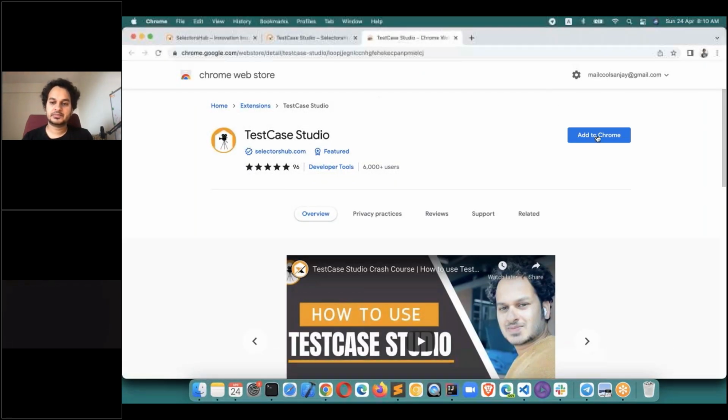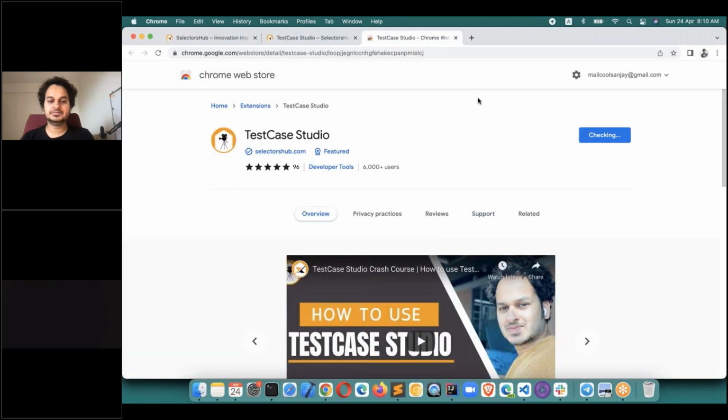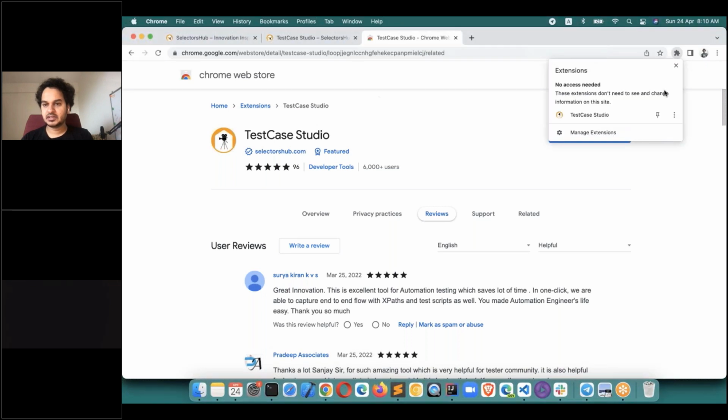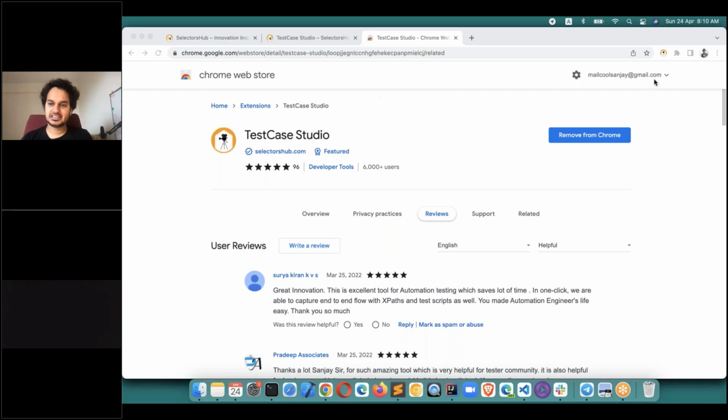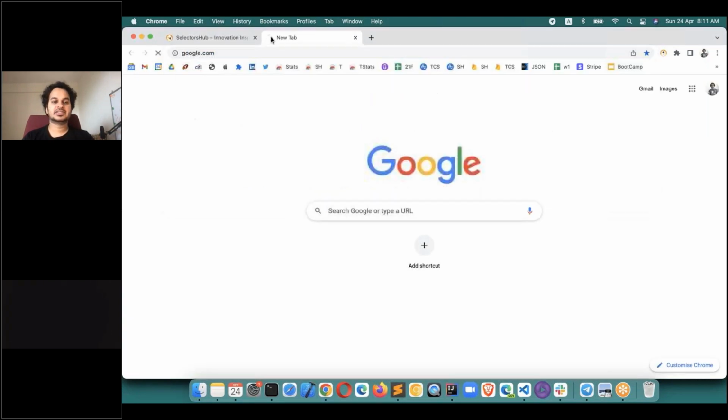Then Add to Chrome, then Add extension. Once it is added, by default it will not show here, so you will have to pin it to the toolbar. So now we have added TestCase Studio in our browser, and here we can find it. Okay, cool. Whenever you add any browser extension, it is recommended that you restart the browser, or close the tabs which were already opened and open a new tab. So let's say we have opened this.